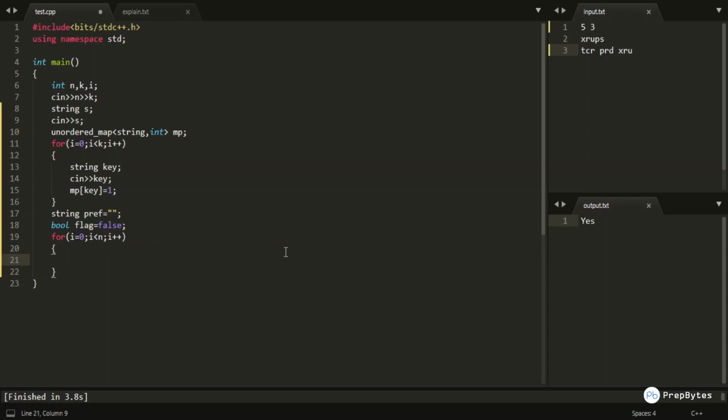And I will loop through the string s, okay, which is of size n, and I will concatenate s of i with my prefix, and I will have a check if mp at prefix is equal to 1 or not. If we have 1 over here, I will set the flag as true, and I will break the loop over here. Okay, and if my flag is true, then I would cout a yes, else cout a no.